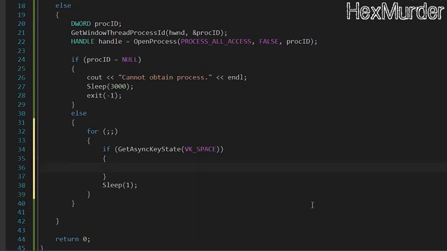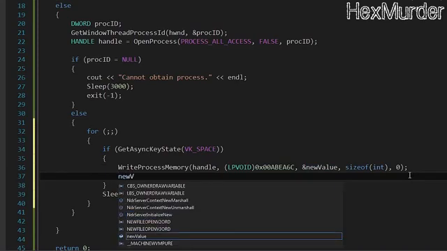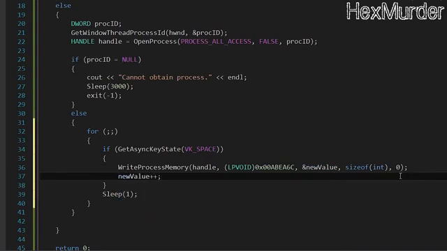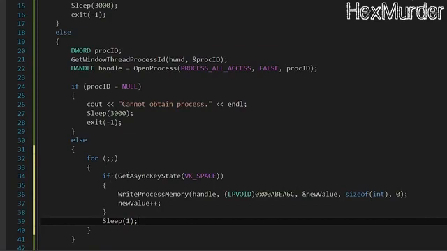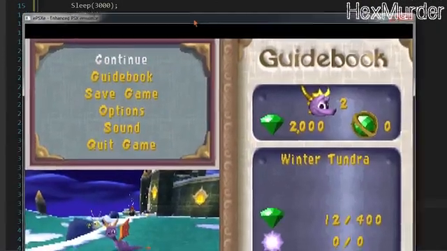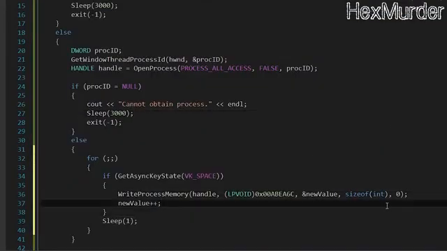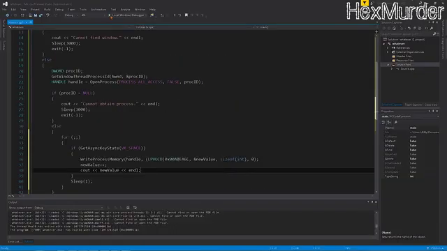I got this copied over here. Write process memory to address of new value, and also we're going to do new value plus plus. So every time this gets run, if we're pressing the spacebar, it's going to write new value. Then it's going to increment it by 1, and then it's going to go back around, increment it by 1 over and over again. Got 2 monitors, so used to doing this by myself. And I guess we could just, alright, that should work.